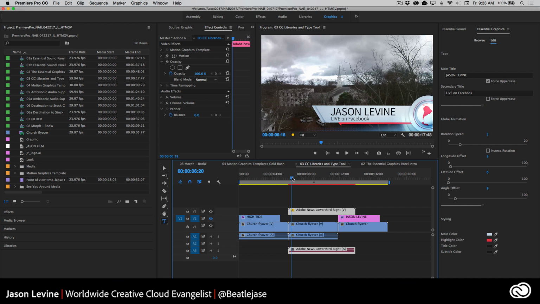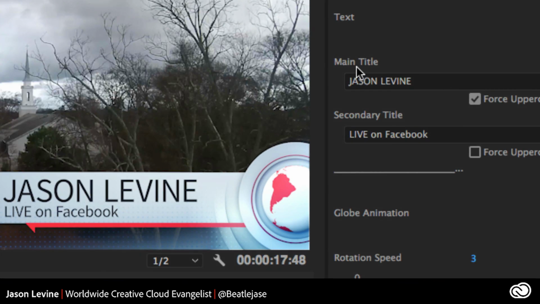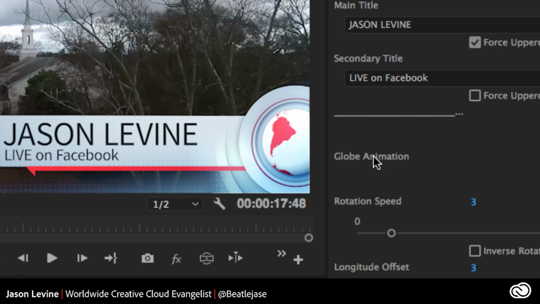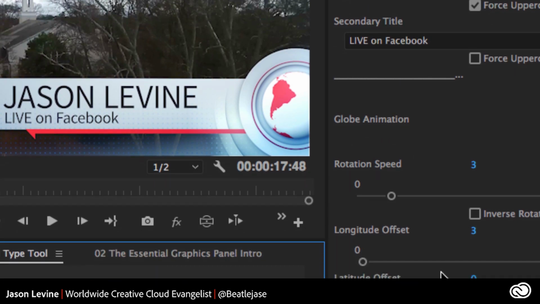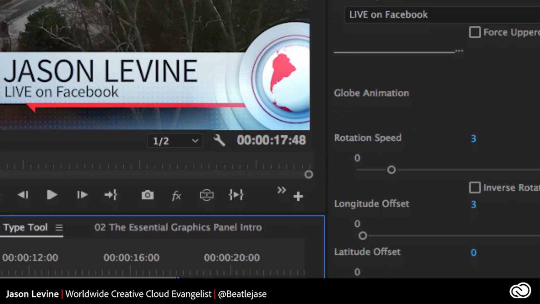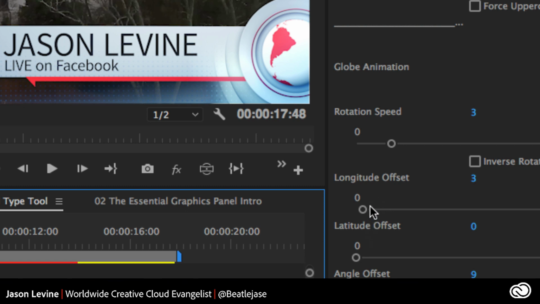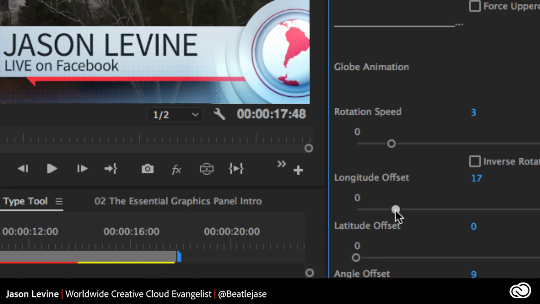And all the animation and everything is retained. Now, where it starts to get interesting, you'll notice that you have these text fields here that are indicating what each of the editable fields is doing. This is because we allow commenting from within After Effects. And notice that I can change things like the rotation speed or the longitude offset of the globe or the latitude offset of the globe or the angle offset.